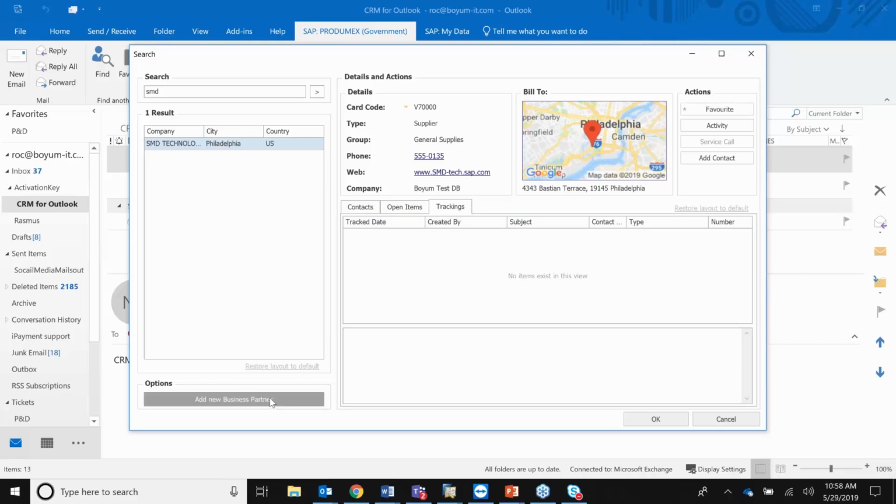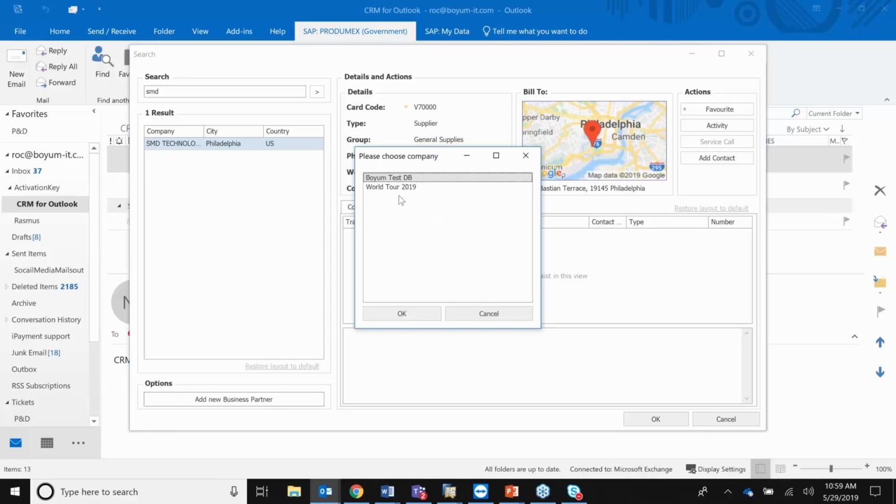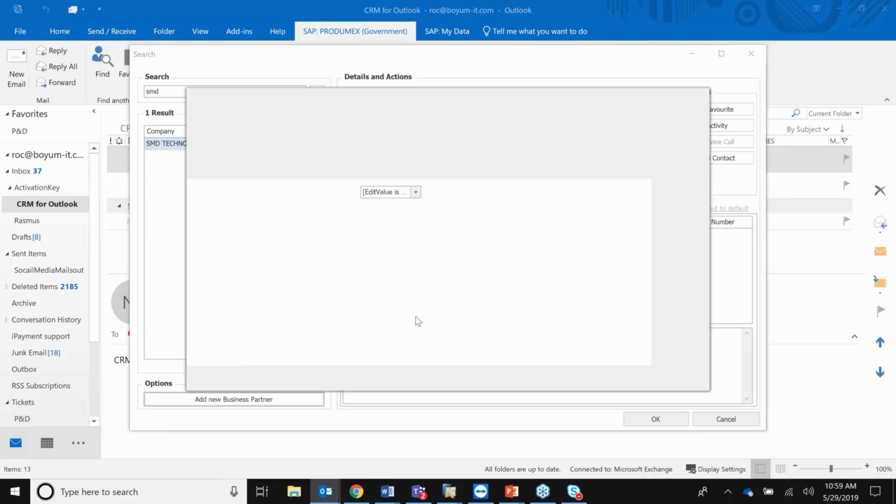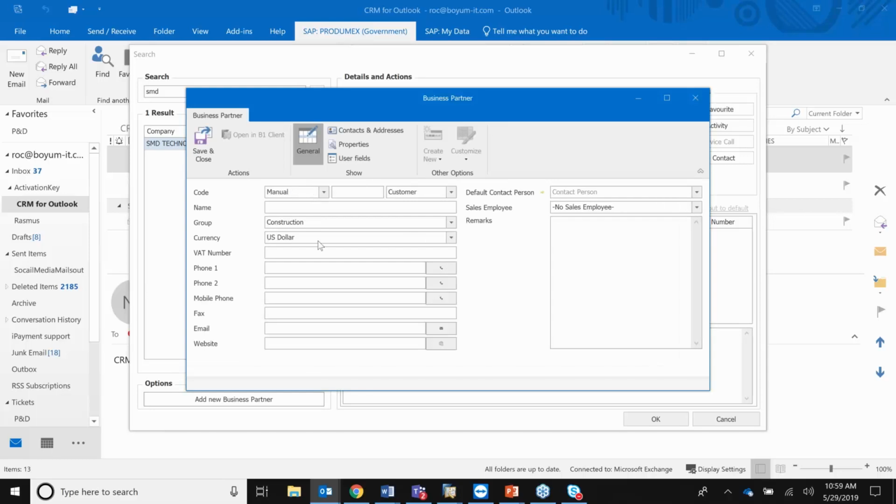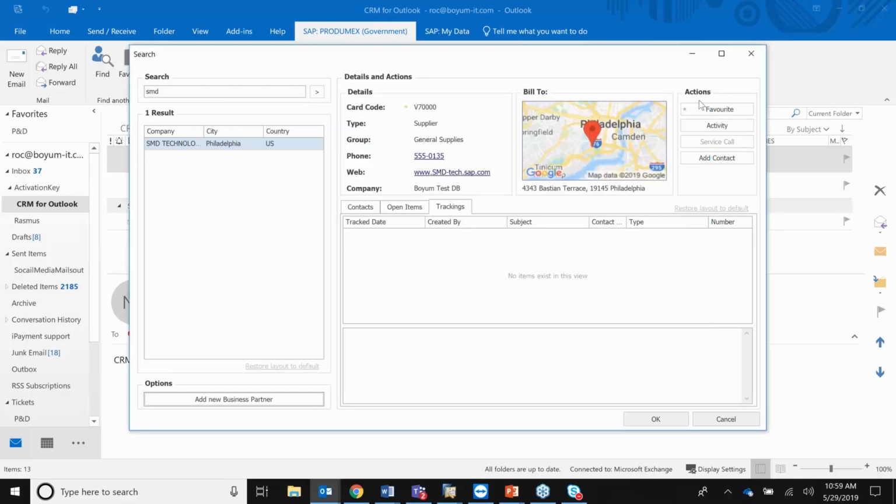You can add a new business partner, absolutely. Okay, I have 2 databases connected, so it's going to ask me, because I have 2 connected, on which database you want to create the business partner. How cool is that? And I can create a new business partner and it absolutely flows back into SAP.